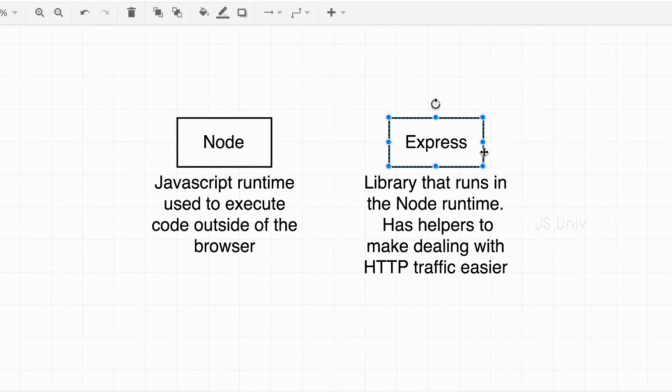Now, Express, on the other hand, is a library that is using the Node.js runtime. So Express is not its standalone thing. You can imagine Express as being a little collection of functions or helpers for making working with the HTTP aspects of Node.js a little bit easier. So Express is really not its own standalone code base per se, or its own runtime. It is a library that has a collection of helper methods to make writing servers just a little bit easier.